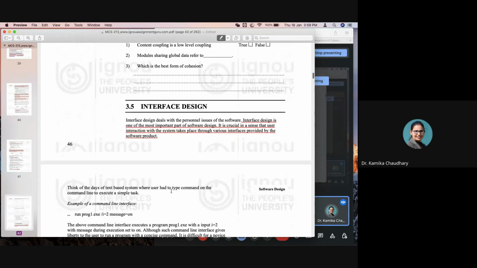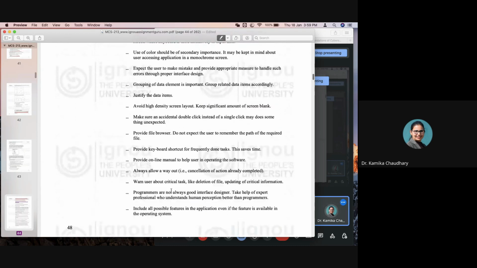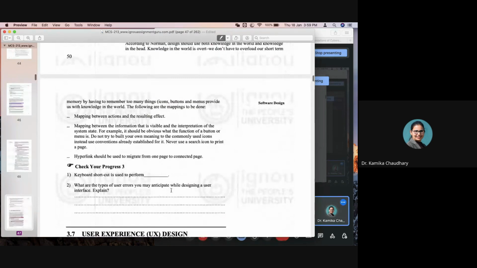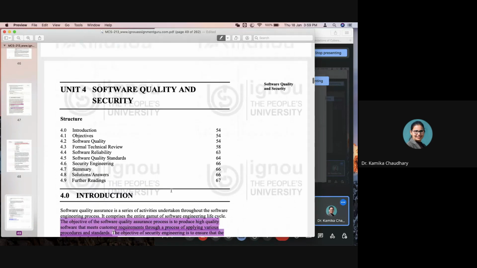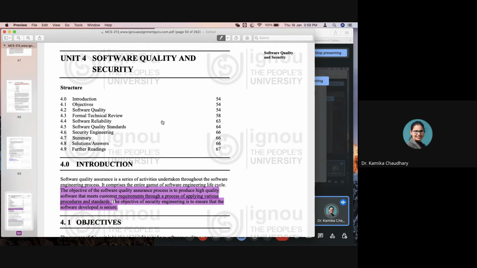Then after that, we are going to go to the next unit of ours, which deals with the quality of the software, right? So next is software quality and software security. Software quality means, what did we understand by quality? Quality means whatever is demanded by the client is delivered to the client in the most authentic way, in the most desirable way, in the way in which the client has asked. So that comes under software quality.